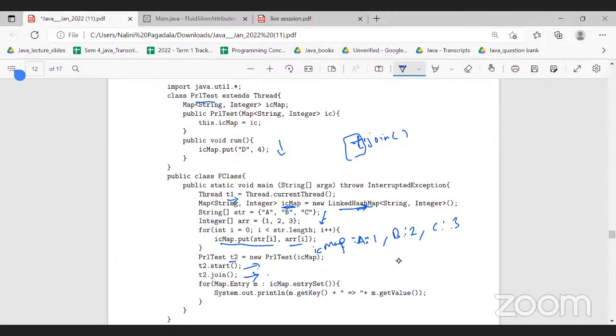That means this main thread is waiting for T2 to finish here. So the main thread will wait for T2 to finish here. So here you are inserting the value. Now the map will become D is to 4 after this statement, and your map will be updated. That means this key D and value 4 will be inserted in your map.